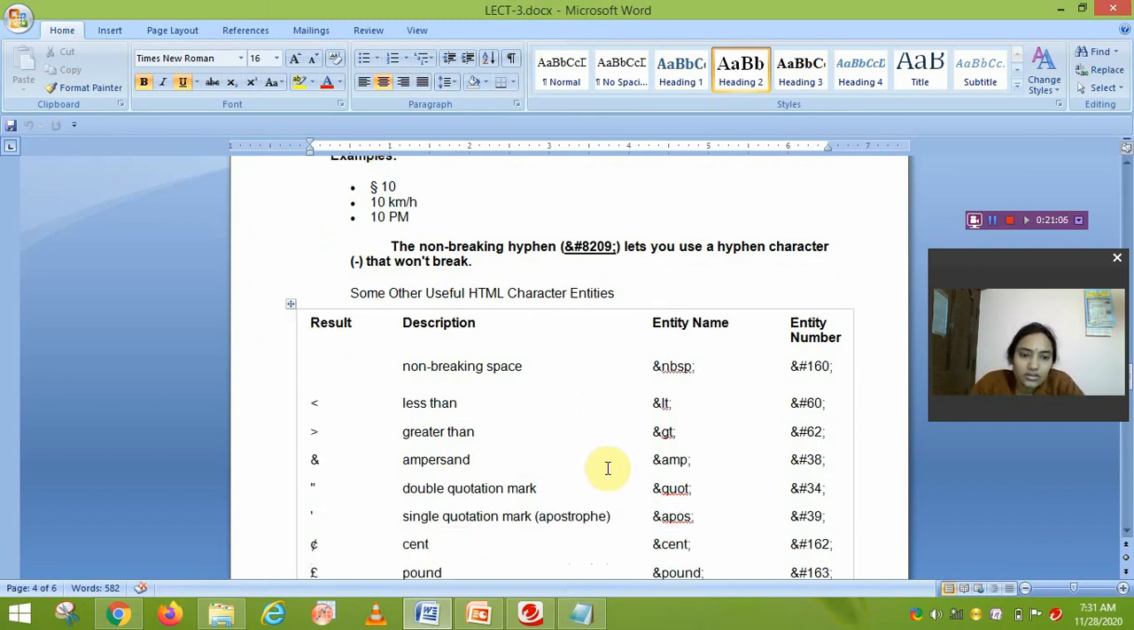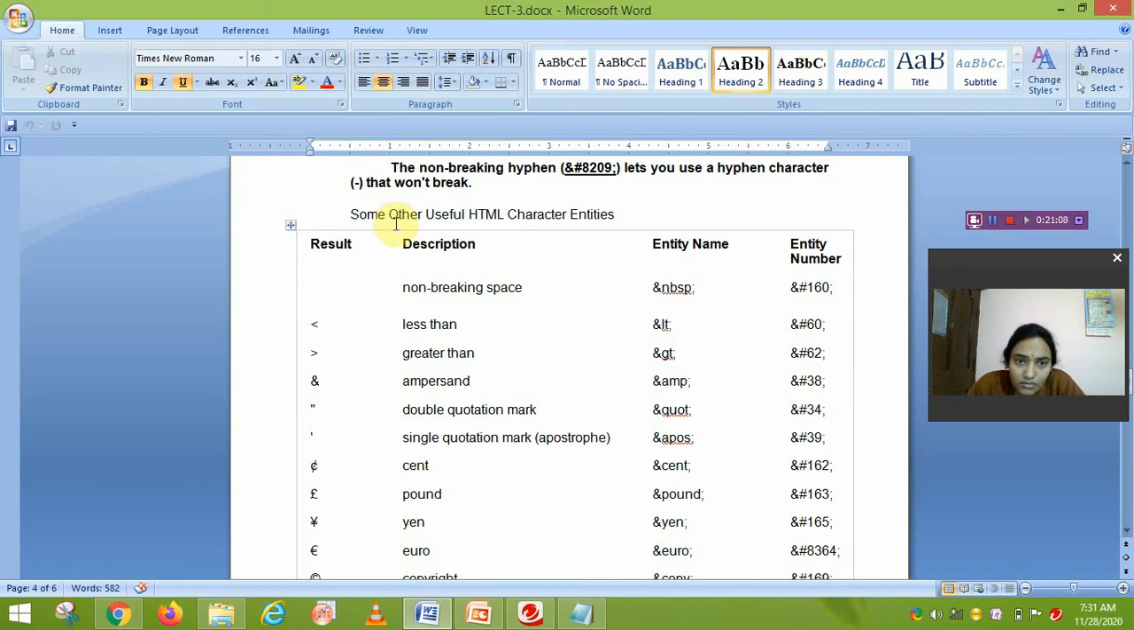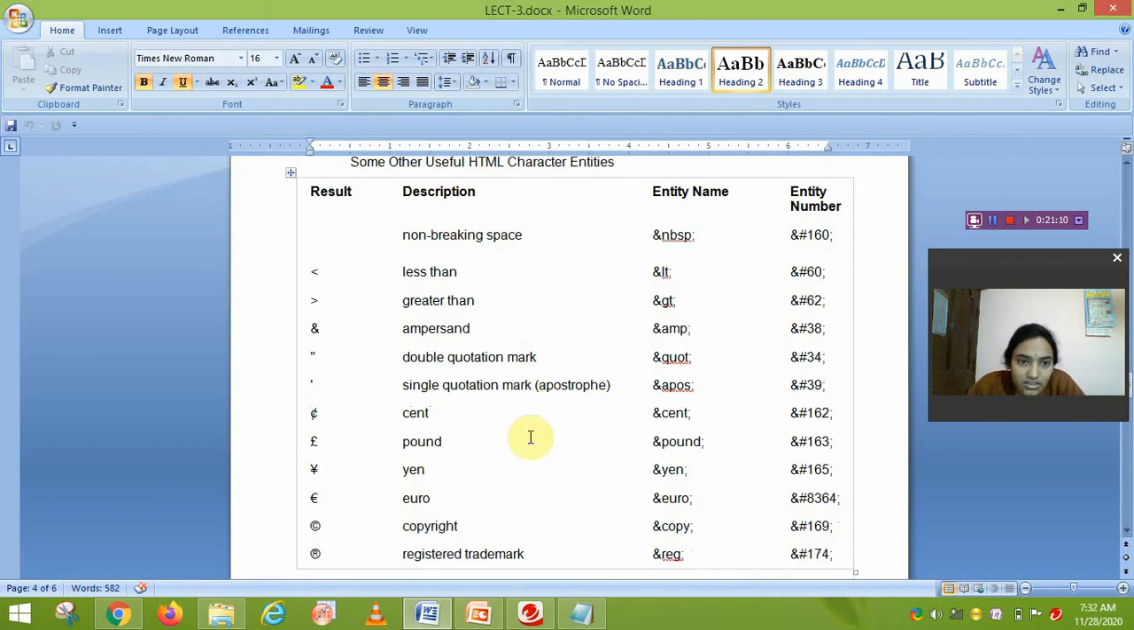So here, some of the useful HTML character entities are there. For the less than symbol, the entity name is ampersand lt and the entity number is ampersand hash 60, and for the greater than symbol we write ampersand gt, and as a number we write ampersand hash 62.